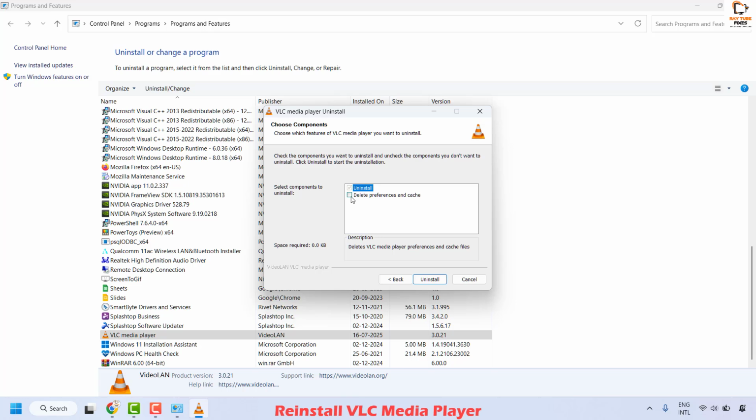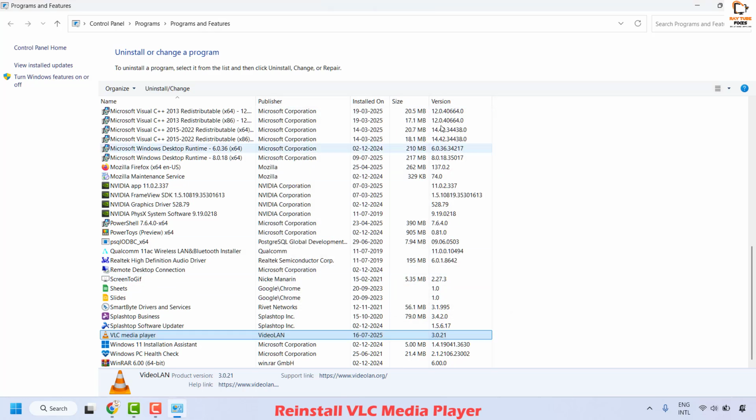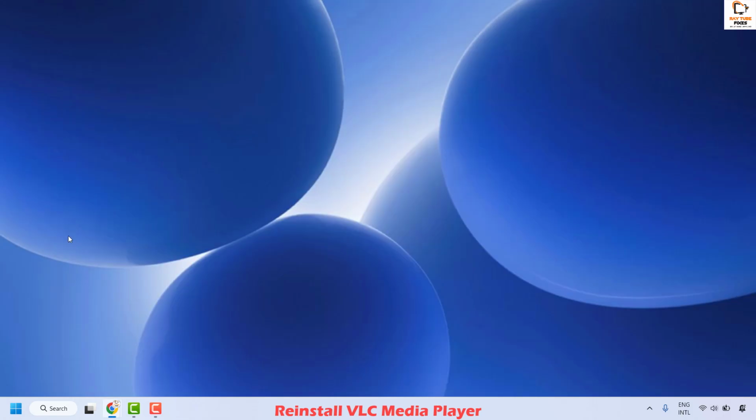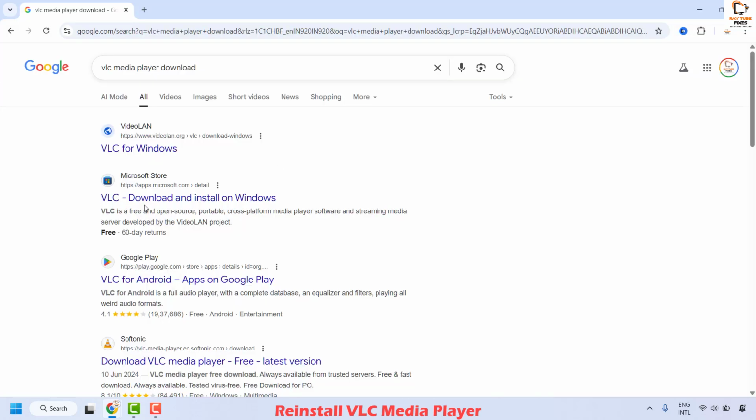Now here, make sure you choose delete preferences and cache and then click on Uninstall. Once VLC Media Player has been uninstalled, restart your computer. Once your computer has been restarted, open the browser and then go to the search tab and type VLC Media Player download. Make sure you're downloading VLC or VideoLAN player from the official website, not from any third-party website. Go to the VideoLAN website and download it from there.